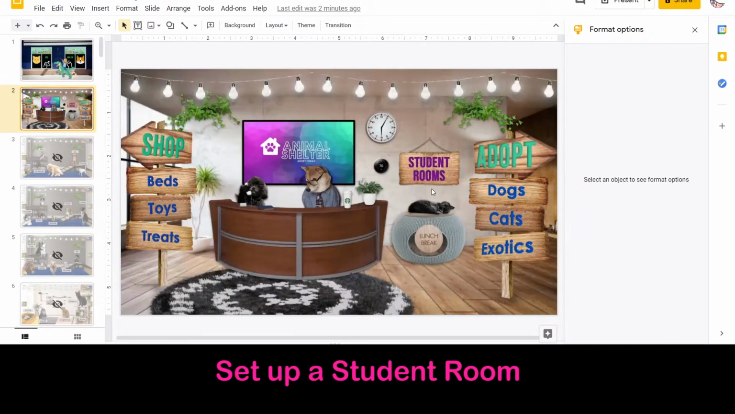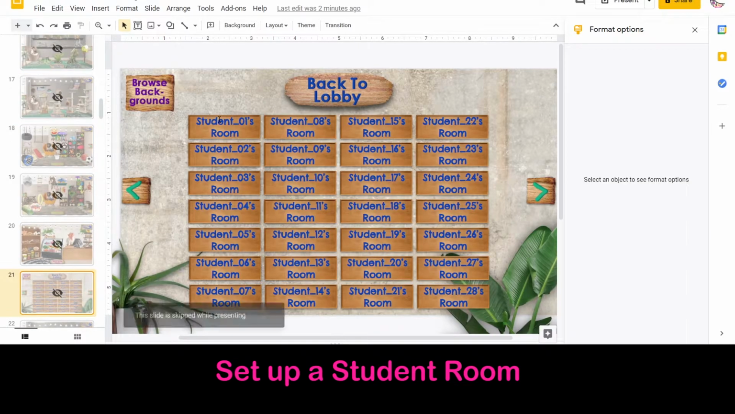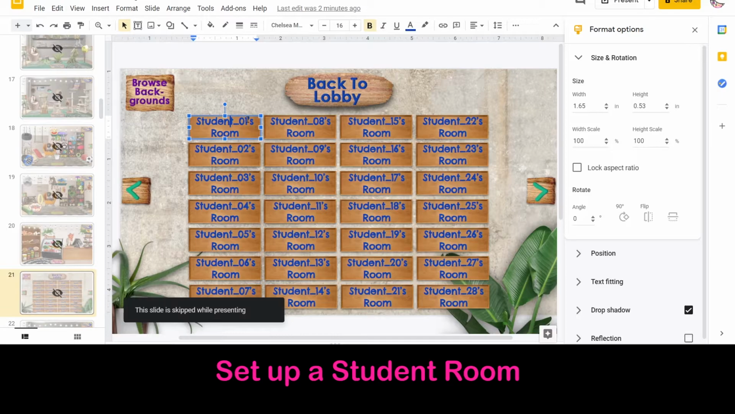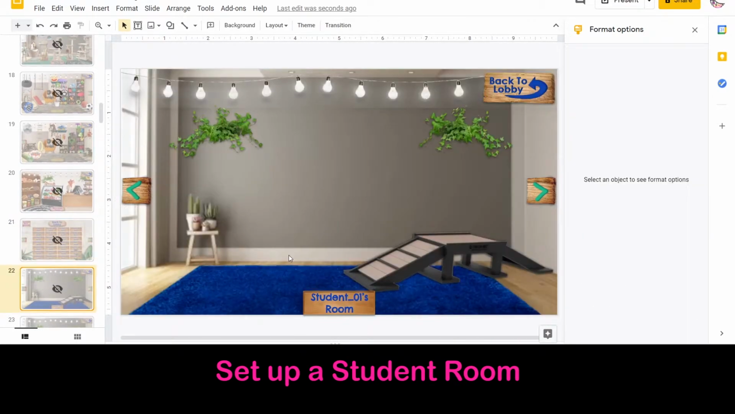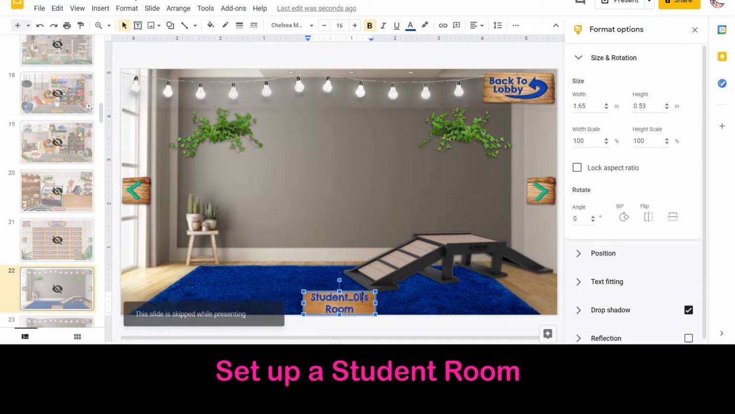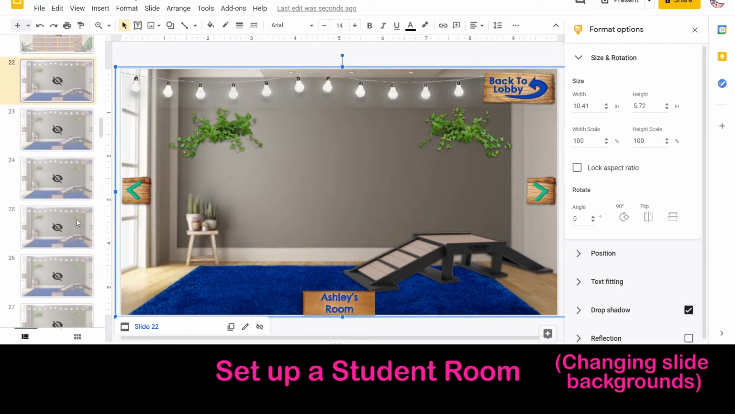Apart from that, I'm going to show you how to set up one of the kids' rooms. So we would go into the student rooms. If you wanted to add a student, let's say we want this to be Ashley's room. This links to the next slide, slide 22. Rename that. They're still linked to each other.